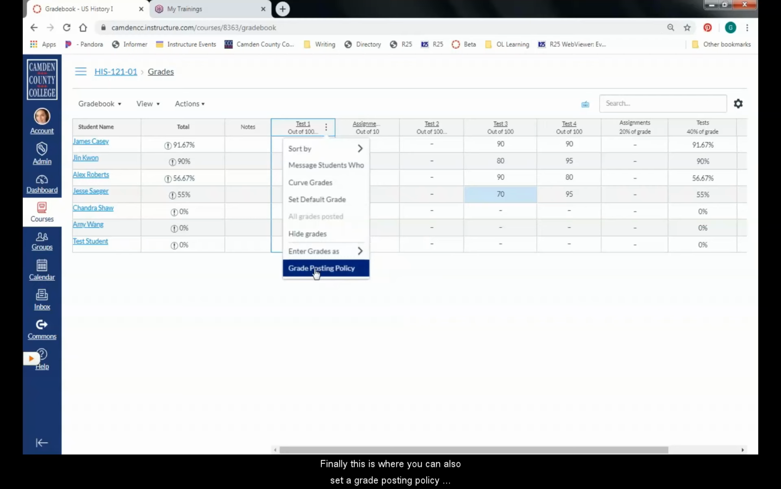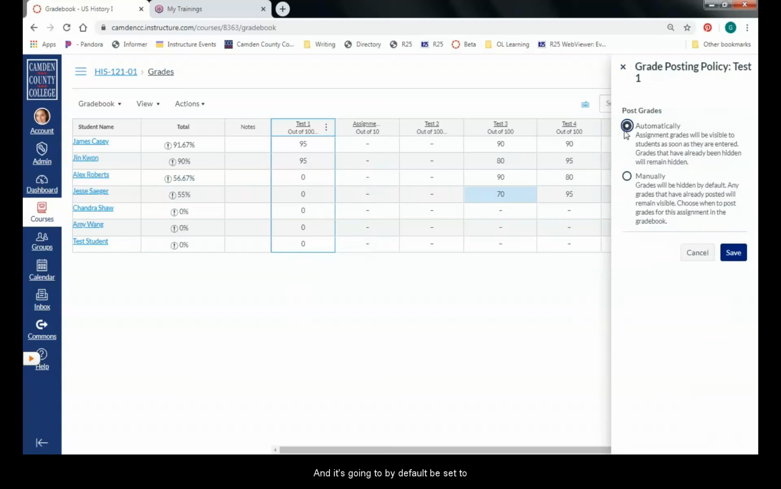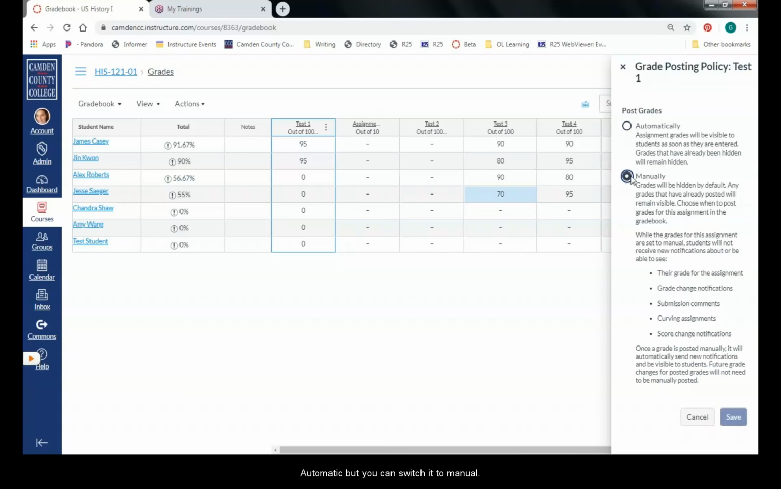And then finally, from here, this is where you can also set a grade posting policy for this individual assignment. So let's say that you are partway through grading and you're done for the day, but you don't want the students who have already had their assignment graded to get their grades yet. You want to wait until you've put grades in for everyone. You can come here and click on the grade posting policy, and it's going to default to automatic, but you can switch it to manual.